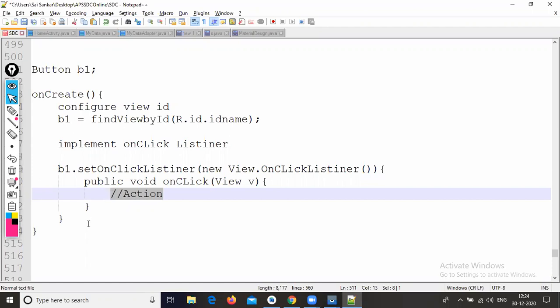Okay, so is that clear? Once you are clear up to now, I will complete the rest of the part.